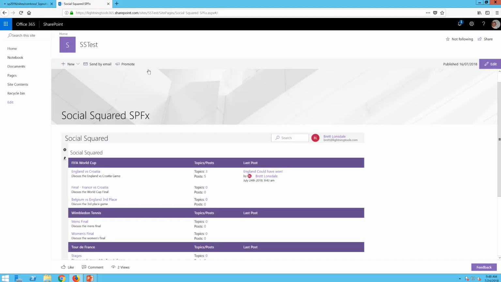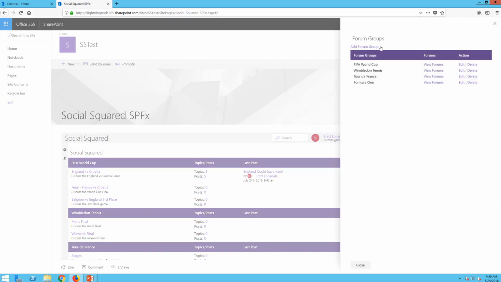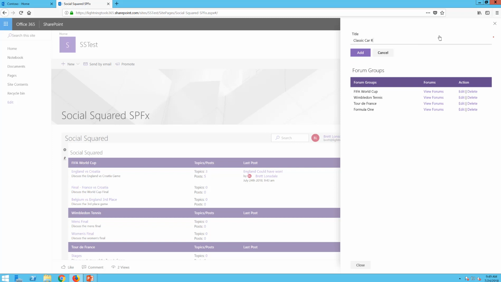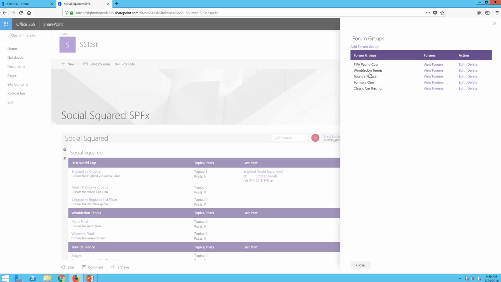And with regards to the SharePoint Framework version, so if we wanted to create a new forum, we can go into the forum settings here, add a new forum group. So that forum group could be whatever. Let's put classic car racing in here, and we'll add that. So now we have a new forum group for classic car racing.